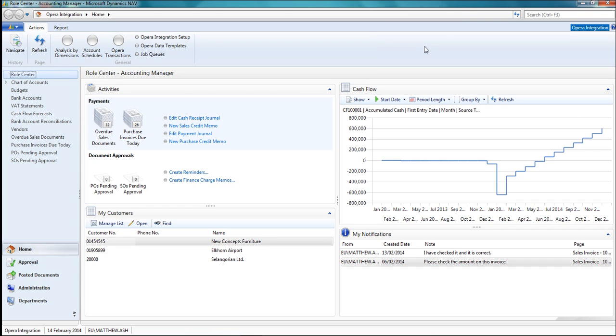There are other great reports in NAV. This is the end of the overview. Contact Micros now to explore Microsoft Dynamics NAV for hotels, but in more detail.